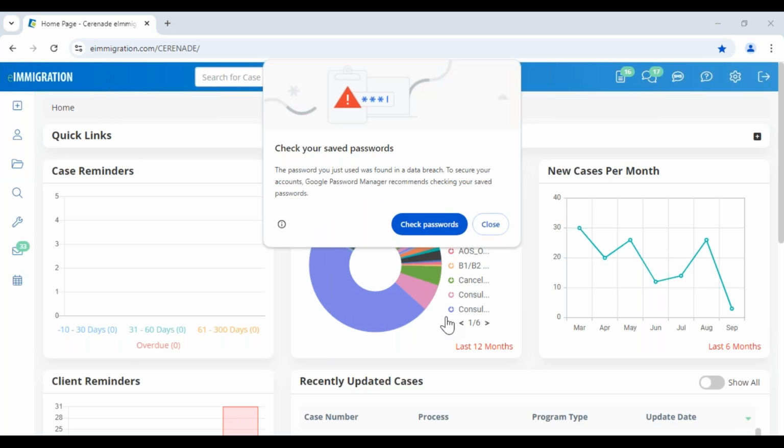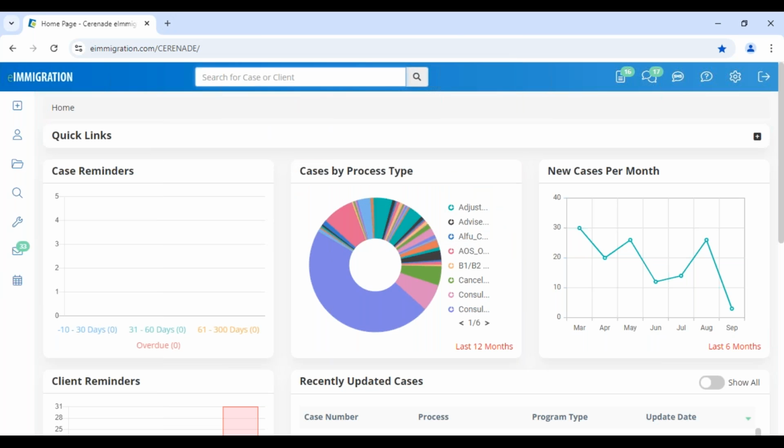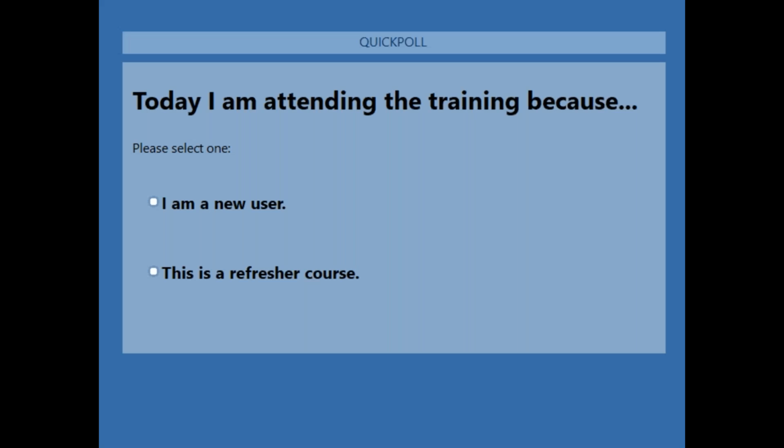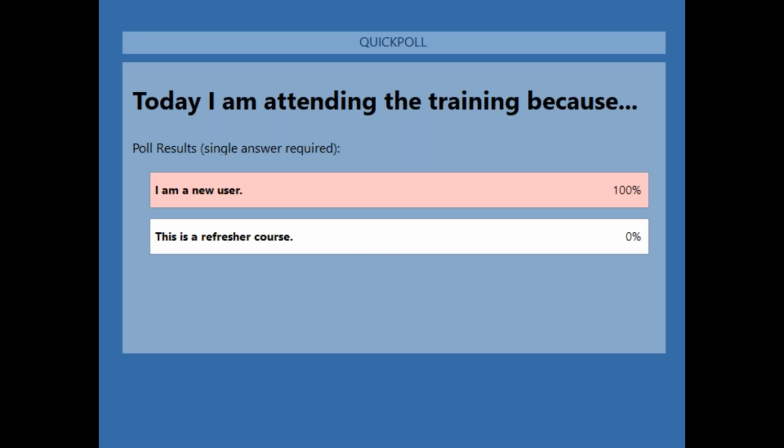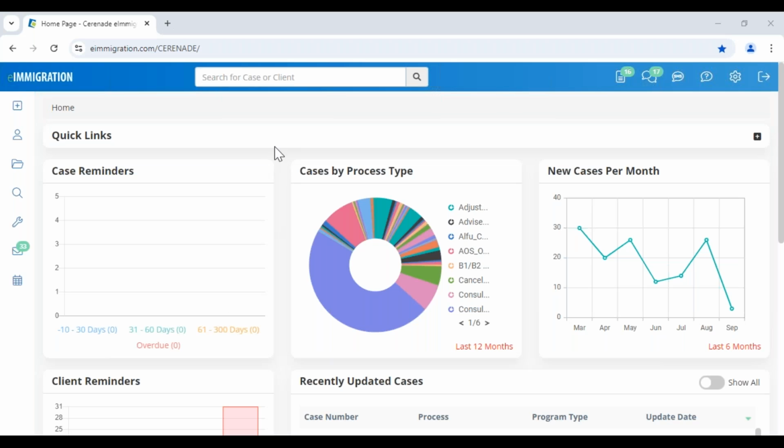All right, so in fact, let me close this. I'm going to launch a poll. Let me know if you are a new user or this is a refresher course for you. Okay, I'm waiting for everyone to vote. Awesome. Great. Thank you so much. So all of you are new users. Great. So let's continue. This is exactly why we're doing this session, so that you guys can maximize the investment and feel comfortable using the system. But again, ask me questions as we go throughout the session, okay?